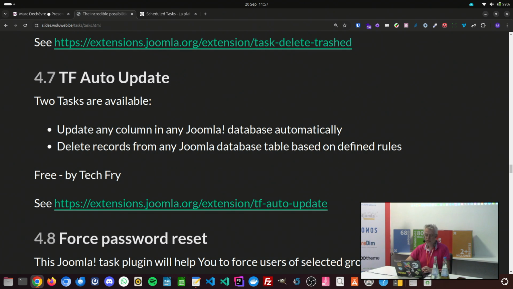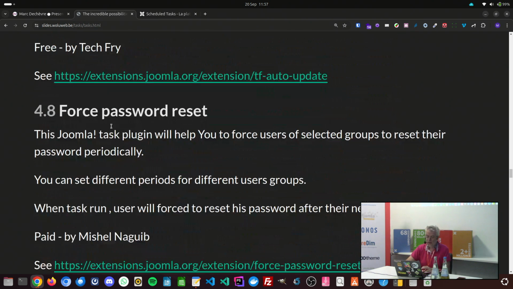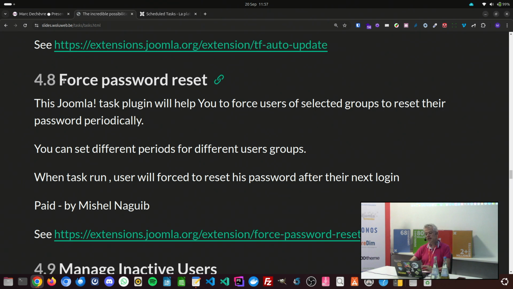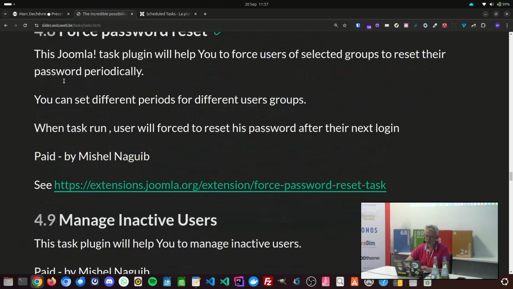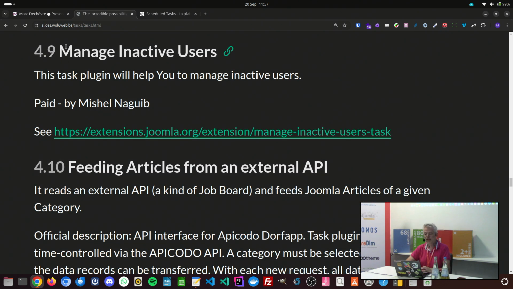Auto update, that's by TechFry, and it's more to play with the database, that you can update any column or delete any record from your database. So the use case can be anything, but you can directly play on the database. Force password reset. Yep, if you want that your users change password every month, whatever, every year, you can do that with this task. Manage inactive users.